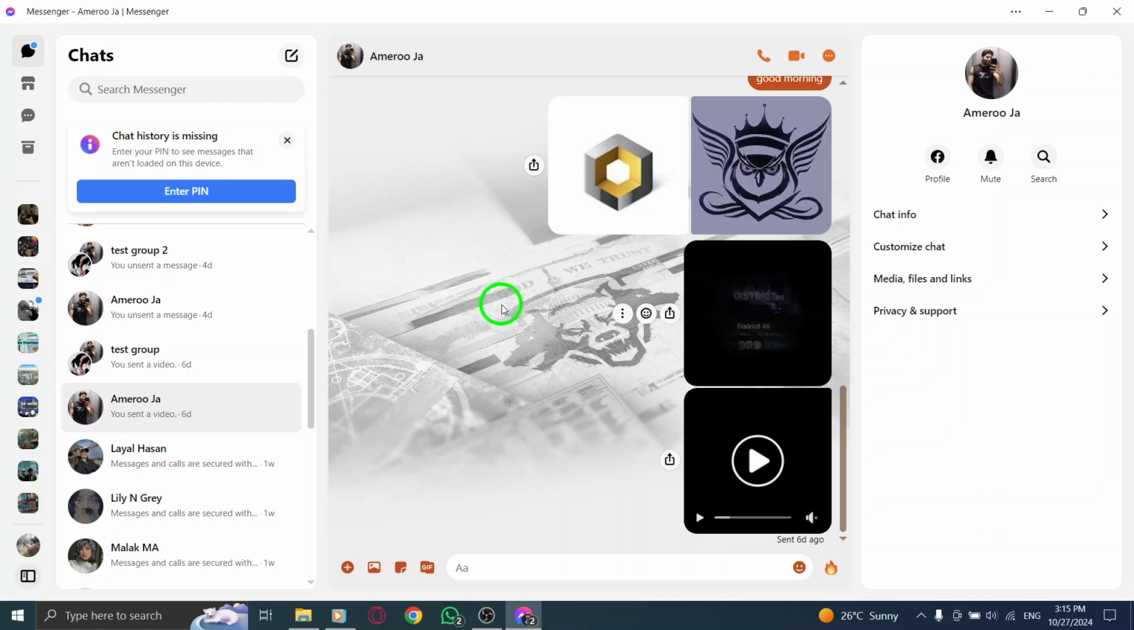First, you'll want to open your Messenger app. If you don't have it installed yet, make sure to download it from the official website for the best experience.